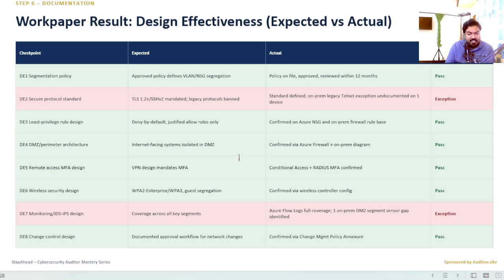DE3, least privilege rule design, confirmed on both the Azure NSG and on-prem firewall rule base. Pass. DE4, DMZ and perimeter architecture, confirmed through Azure Firewall and the on-prem diagram. Pass. DE5, remote access MFA design, Conditional Access and RADIUS MFA both confirm. Pass. DE6, wireless security design, confirmed through the wireless controller config. Pass. DE7, monitoring and IDS IPS design, Azure Flow Logs gives full coverage, but we identified one on-prem DMZ segment with a sensor gap. Exception. And DE8, change control design, confirmed via the change management policy and tickets. Pass. So on design, 6 clean passes, 2 exceptions worth flagging.